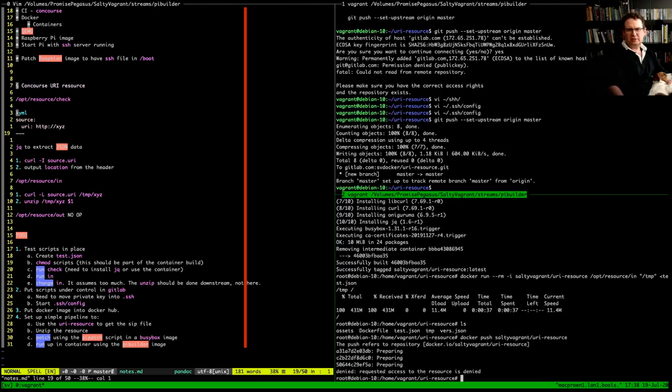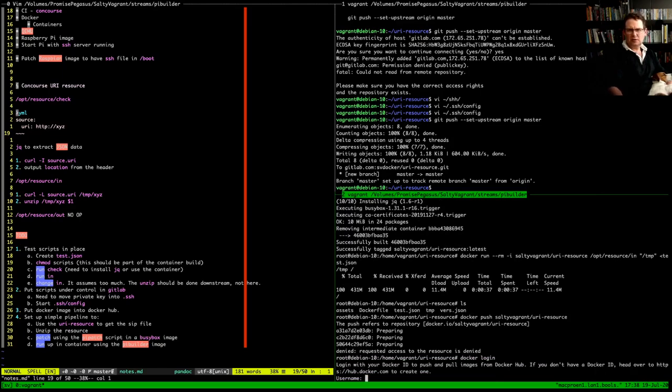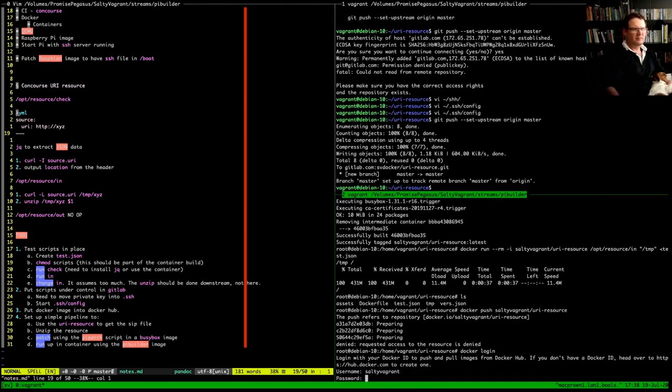Oh, I stand corrected. Oh, there we go. Denied. Requested access to the resource is denied. And that's because I'm not logged in on this machine. So if I do docker login, blah, blah, blah. So username, and password.